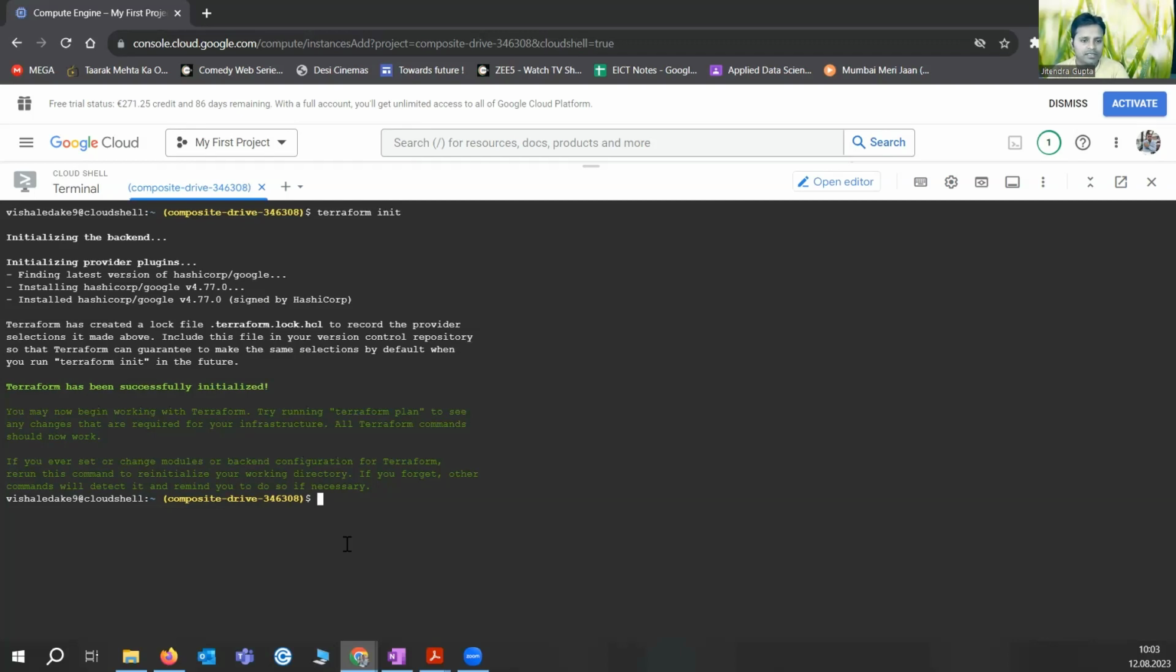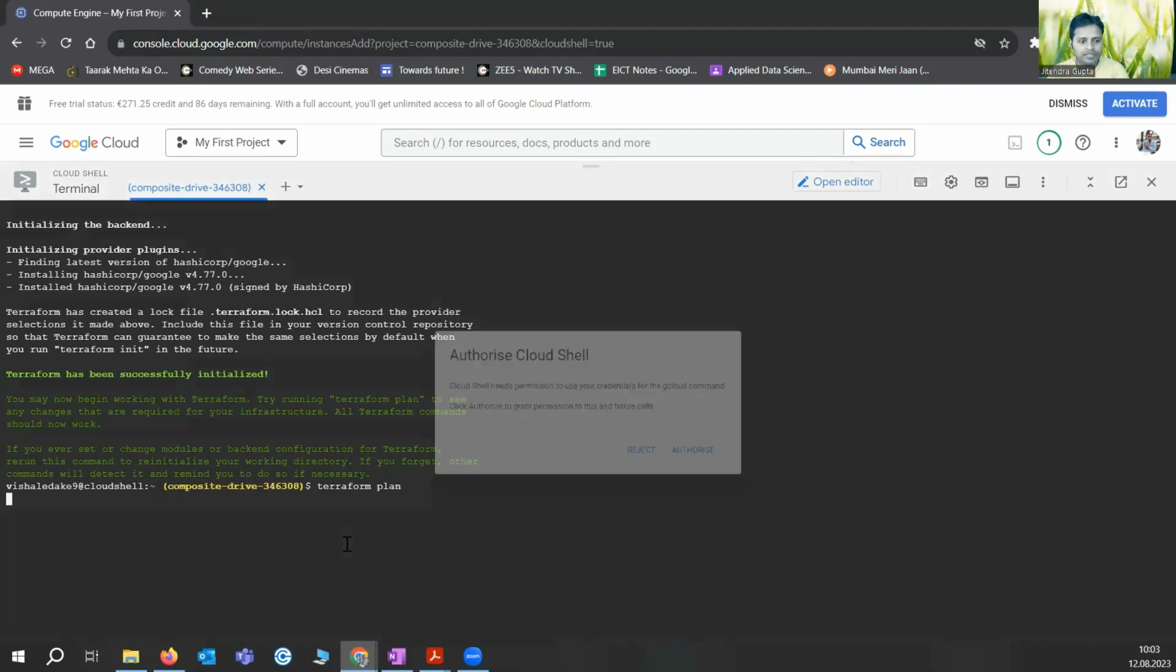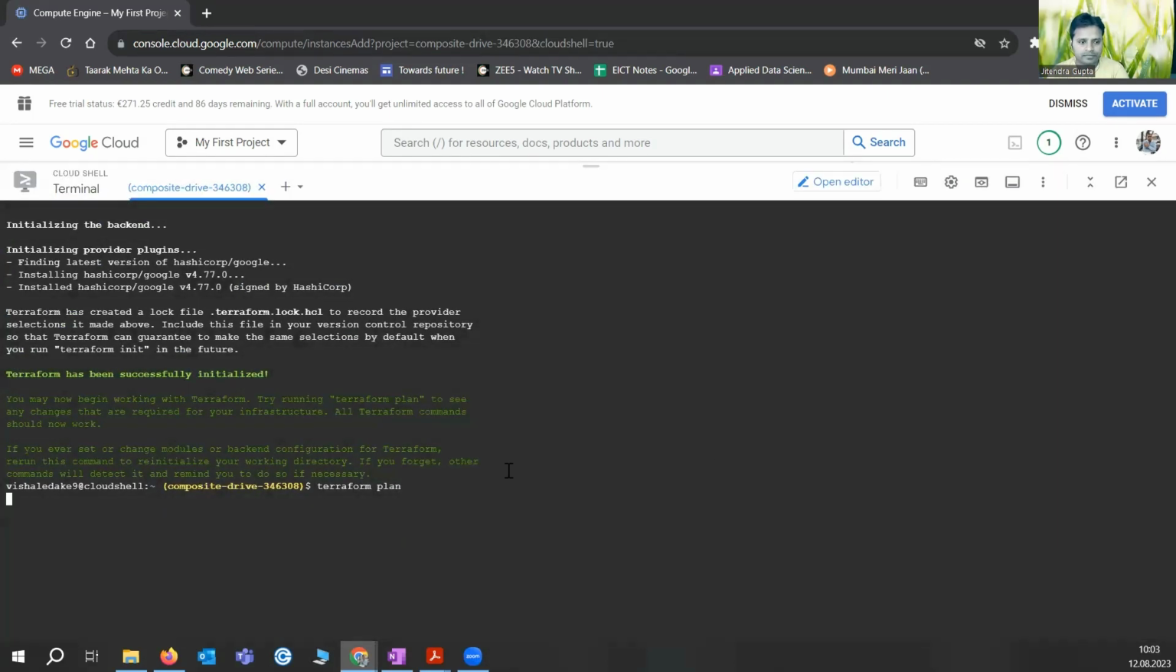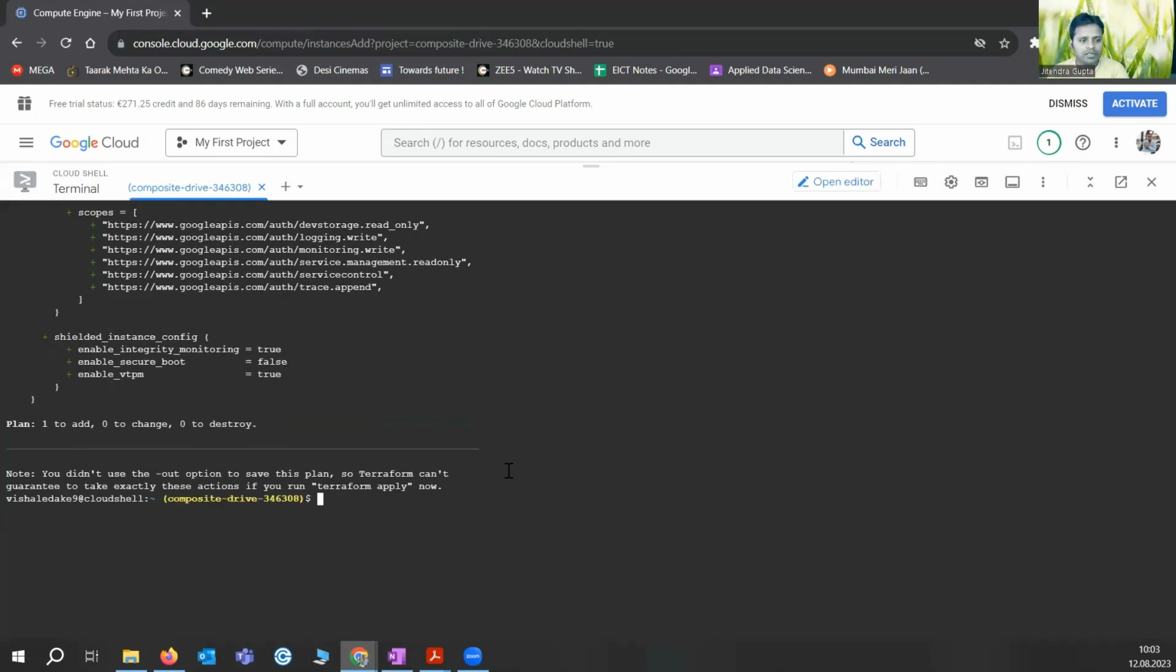Now let's run terraform plan. Enter. This will ensure whatever config files you have, as many config files as you keep there. This is one file. You can have multiple files, or you can have multiple resources in just one file that you can create over here, right? So this is displaying what all things we are going to create.